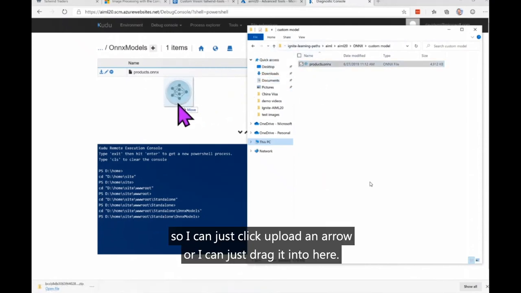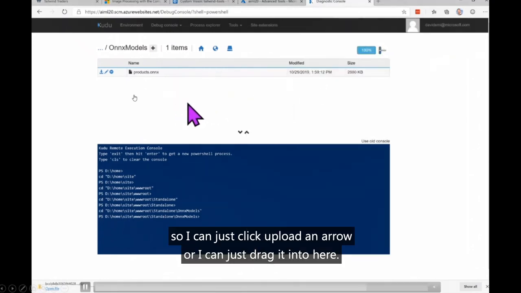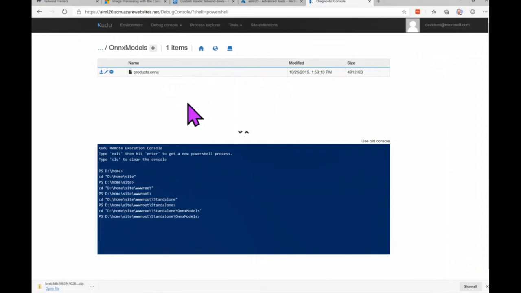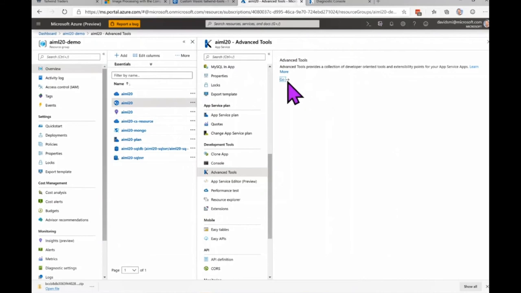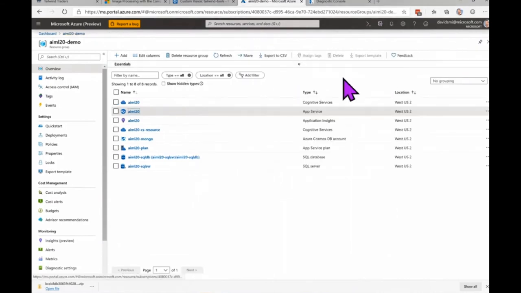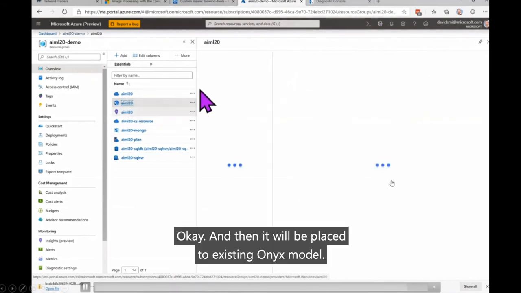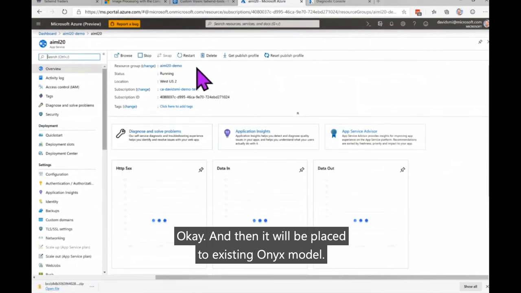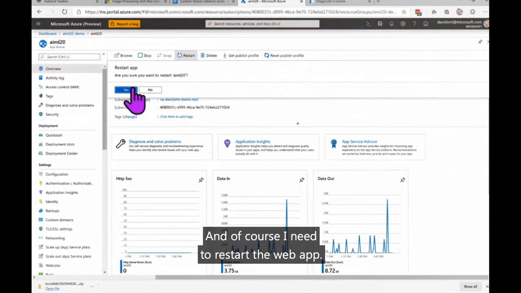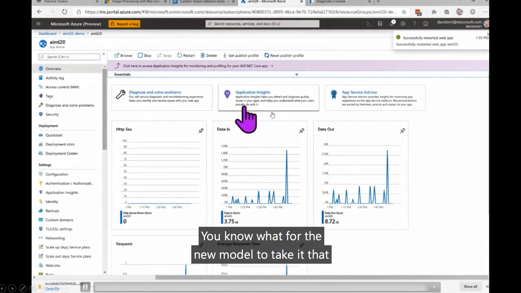So I can just click upload, or I can just drag it in here. And then it will replace the existing ONNX model. And of course, I need to restart the web app in order for the new model to take effect.